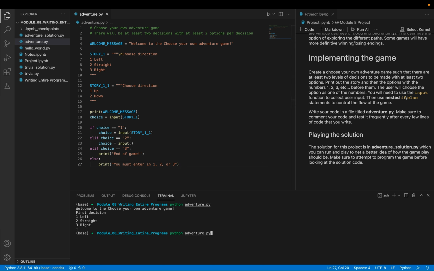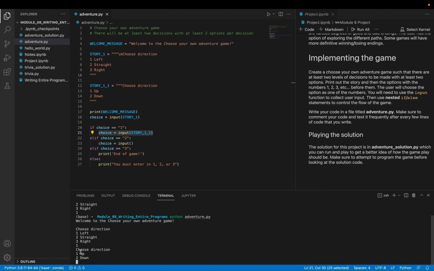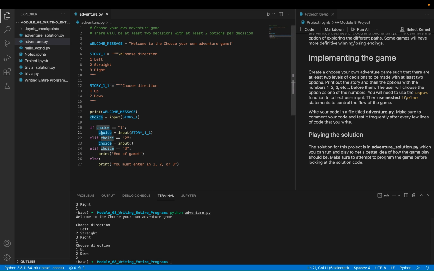So let's go ahead and run python adventure.py. So where it says welcome to the game. So now we're given the first input right here. So which direction we want to choose, left, straight, or right. Well, we only have implemented option 1, so let's go ahead and just click 1. And now it says choose direction again. So it's asking us this question, this branch of our story. We can now go up or down. And it doesn't matter what we do here, it will end it. It's just going to receive the choice. We don't do anything after this. So that ends the program right here.